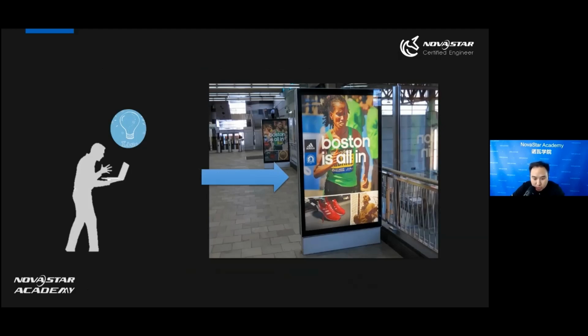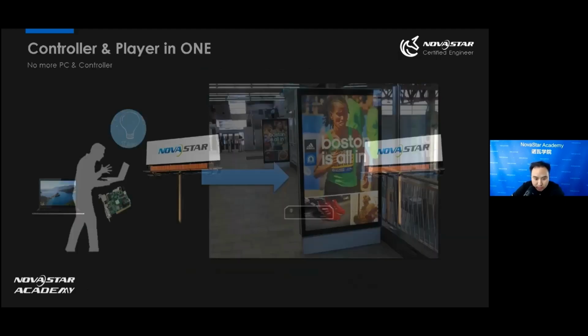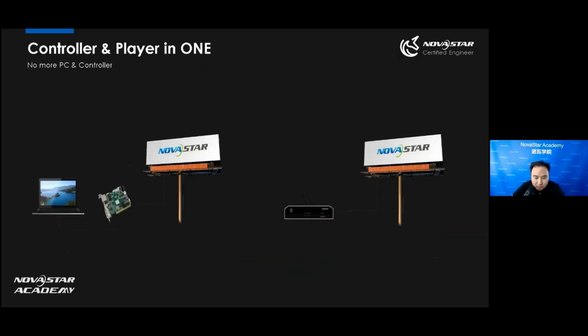What can we do to make it easier? Let's see what NovaStar can help with this kind of screen. Here comes the new generation asynchronous media player Taurus. Compared with the synchronous mode structure on the left side, there is no need to use the PC and the sending card anymore. No more devices, just one piece of Taurus series card is enough.